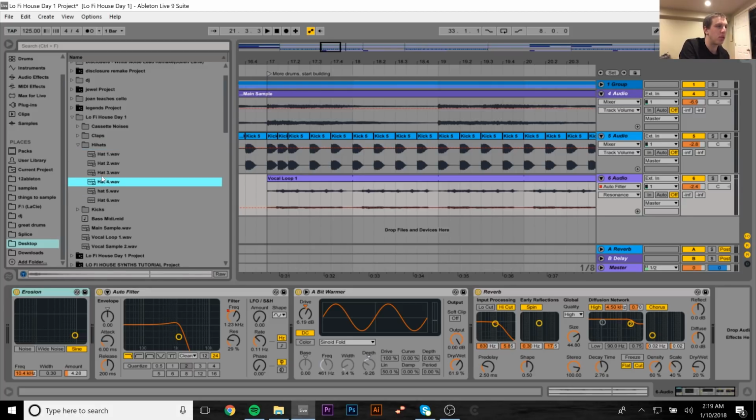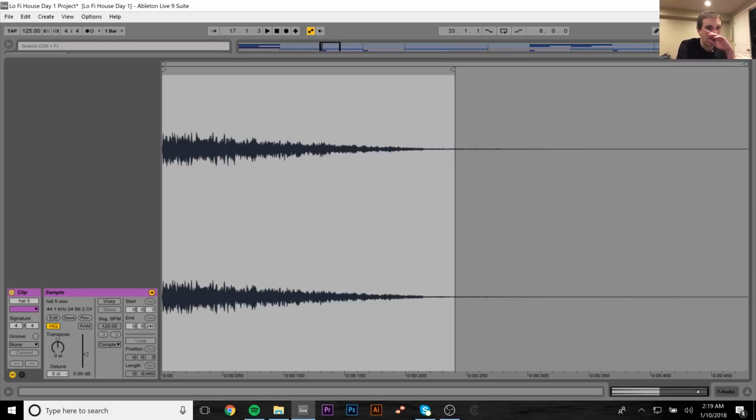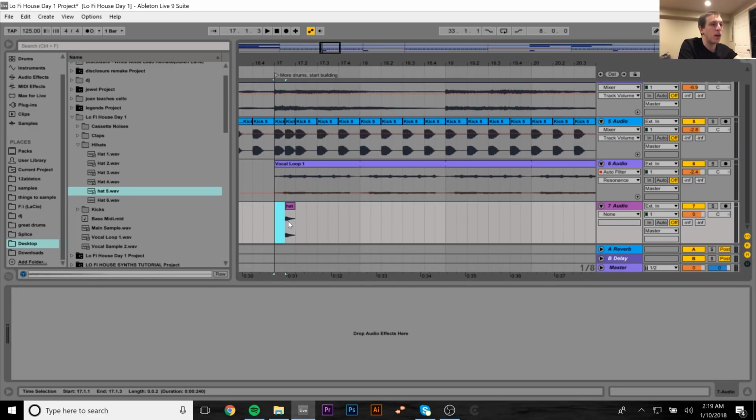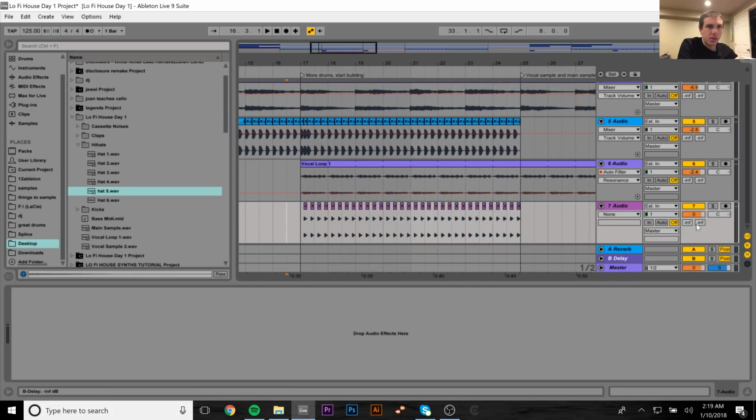But I do think I like this hi-hat. Again, right now we're just setting up the track. I'm just getting a feel for things. I cut this hi-hat there because I want to be able to duplicate it. So I'm just going to duplicate that a bunch of times, and let's see how this sounds. Just like this.